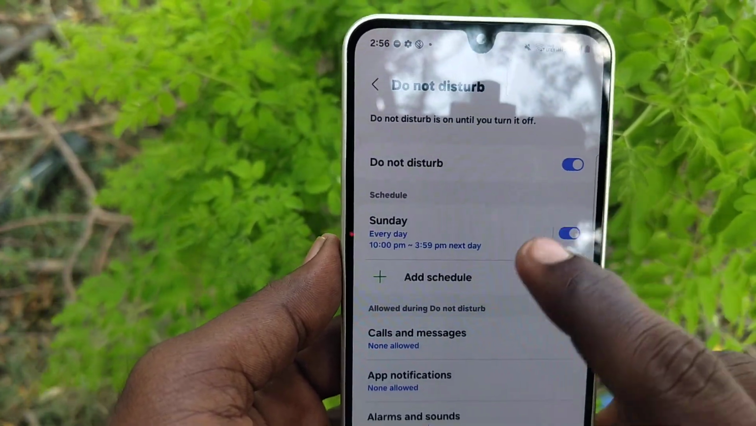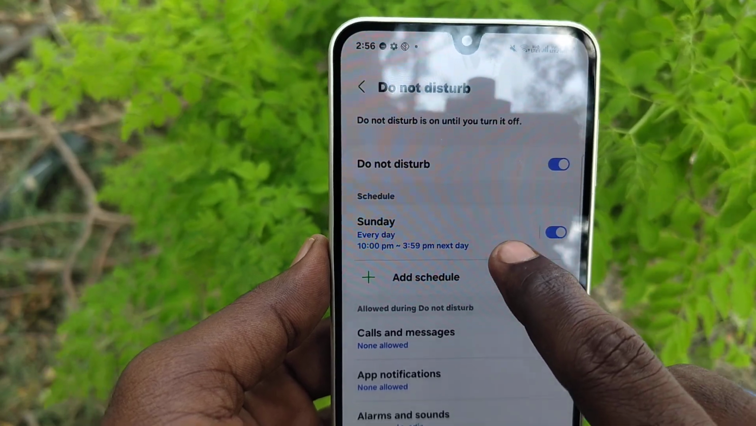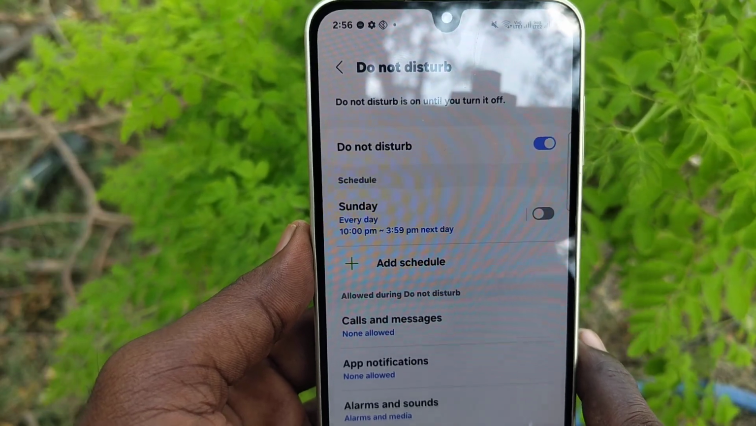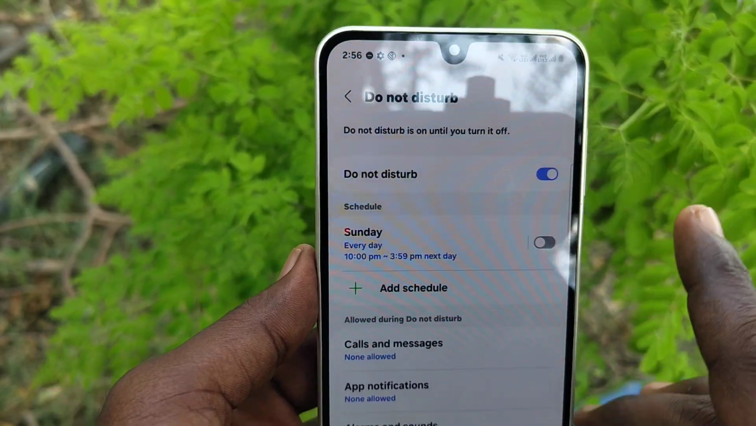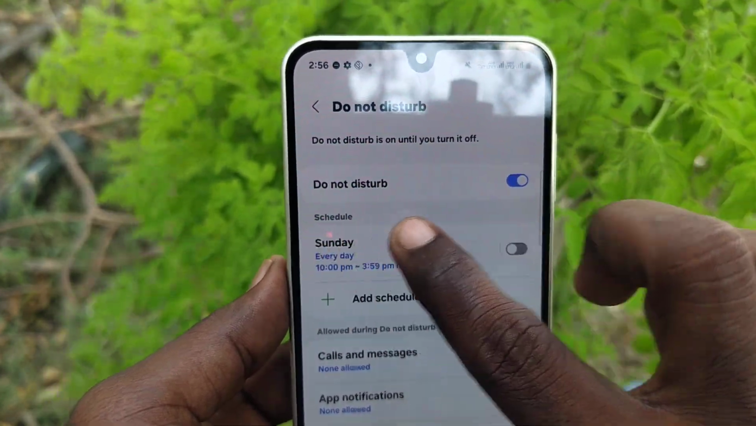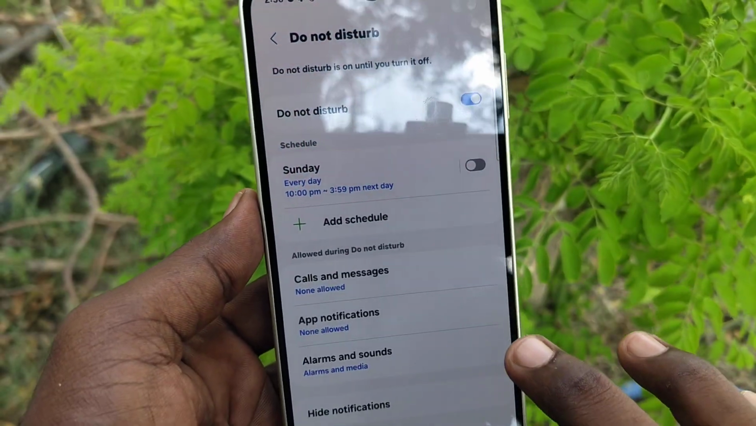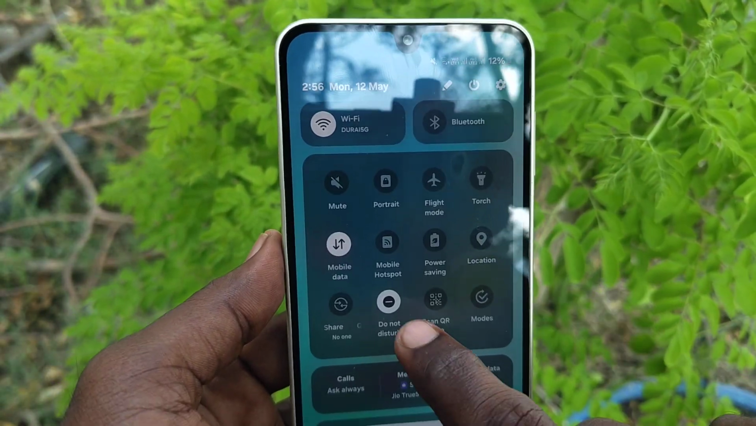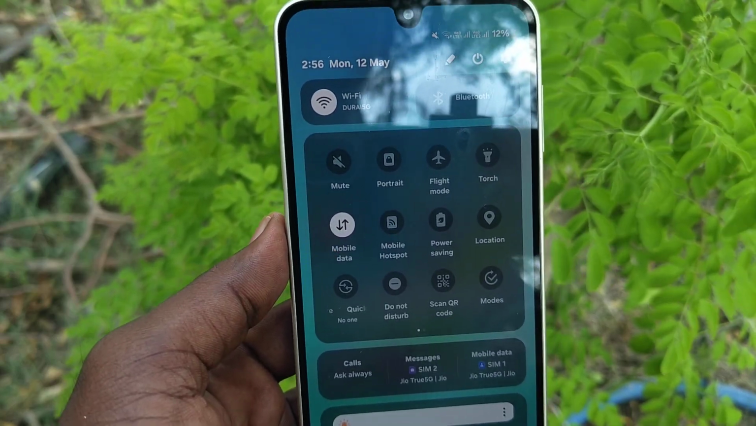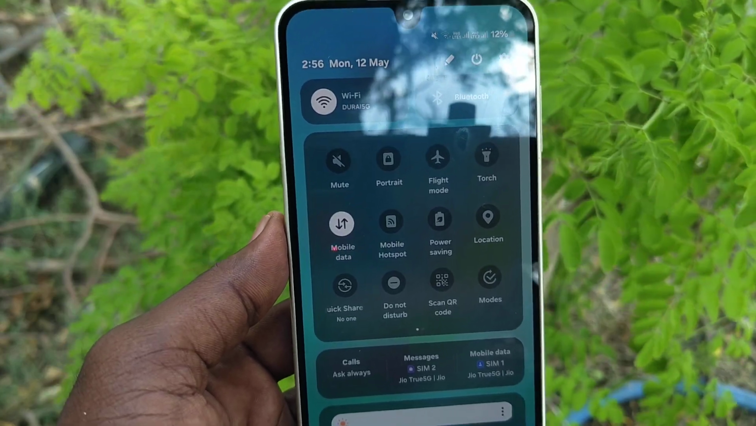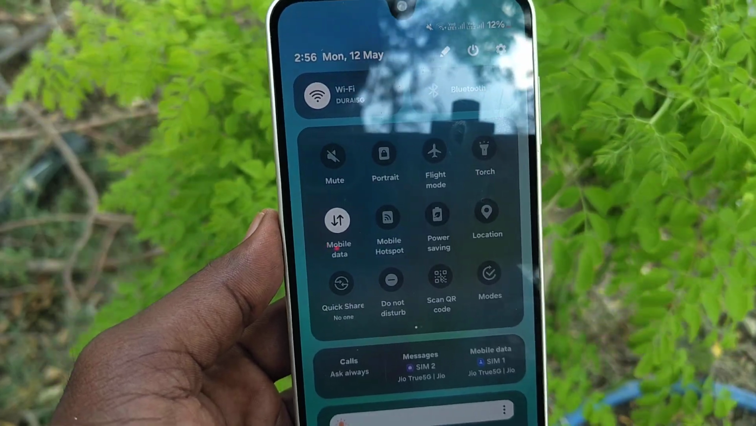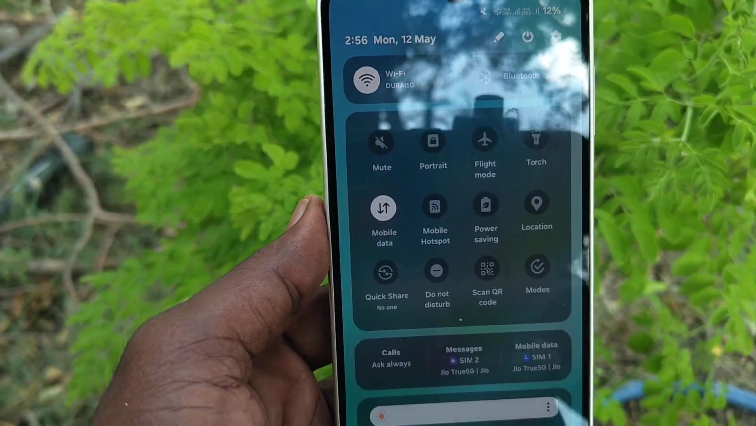Okay, so you have to delete this schedule, or you have to turn off the schedule, so that it will not automatically turn on, even if you turn it off manually. Okay, so now this is manually turned on. See, if you turn it off, it will be turned off immediately, and until you turn it on, it will not be automatically activated. Okay, so you can get rid of this problem using this.